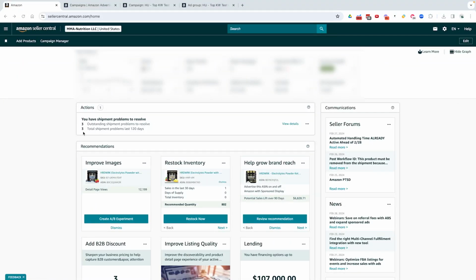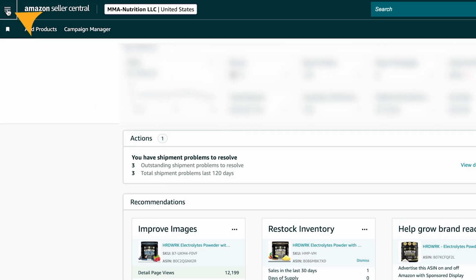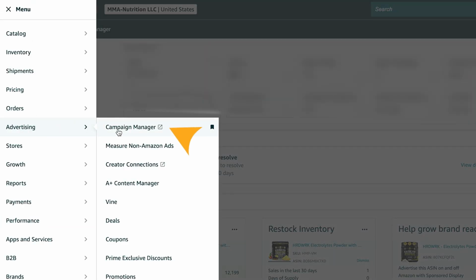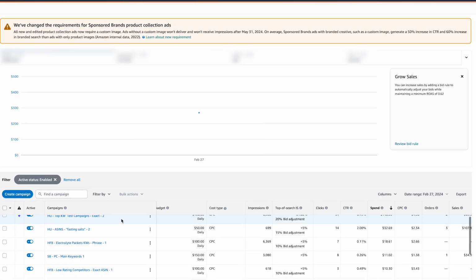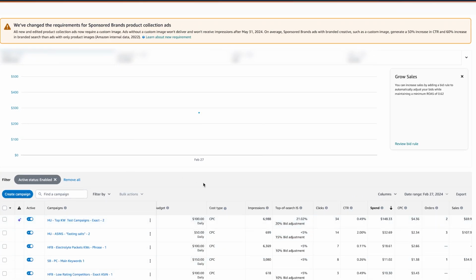All right, guys, so I'm in Seller Central and I am going to click on the menu. Click on Advertising, Campaign Manager. It's going to take me here. So I have this loaded up already. Here's where the campaigns are, right? All of my campaigns. Now, let me talk about campaign structure before I get into anything, because I think that's very important.